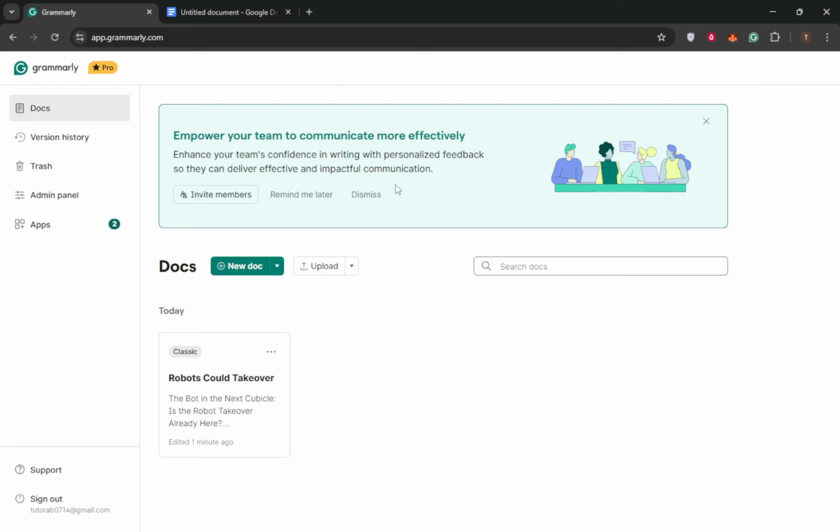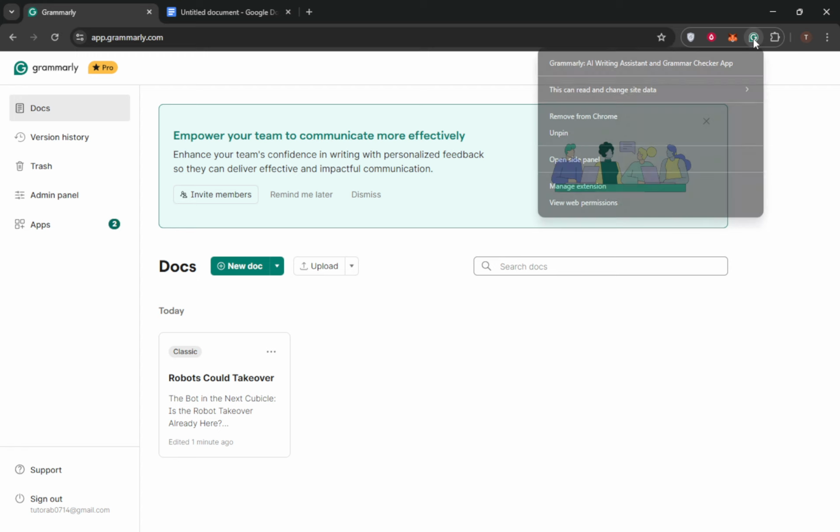First, let's start with the most straightforward method: removing Grammarly via the toolbar icon. Open Chrome and head over to the top right corner of your window. Here, you'll find the Extensions area, which is where all your installed extension icons proudly reside. Keep an eye out for Grammarly's distinct G icon. Once you spot it, give it a right-click.